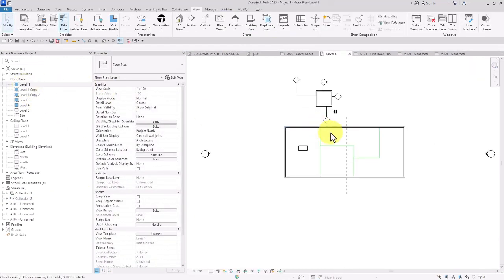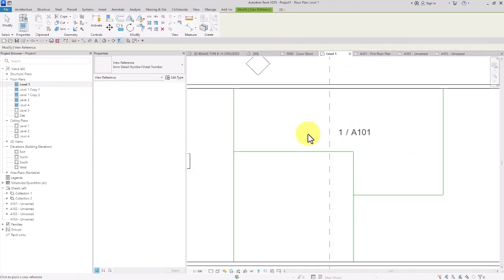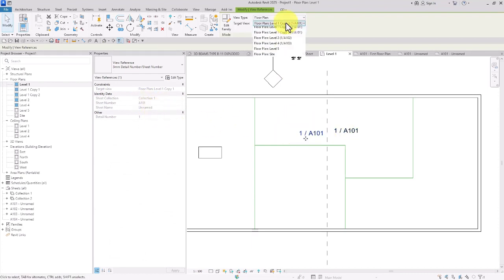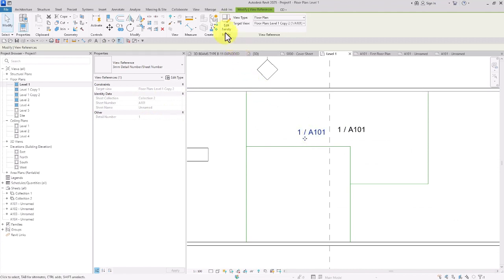Now back here, view reference. I'm going to click here. All right. Now if I select this, it would give me the exact collection as well. We can select the second one up here. As you can see, we have both collection number 1 and 2.